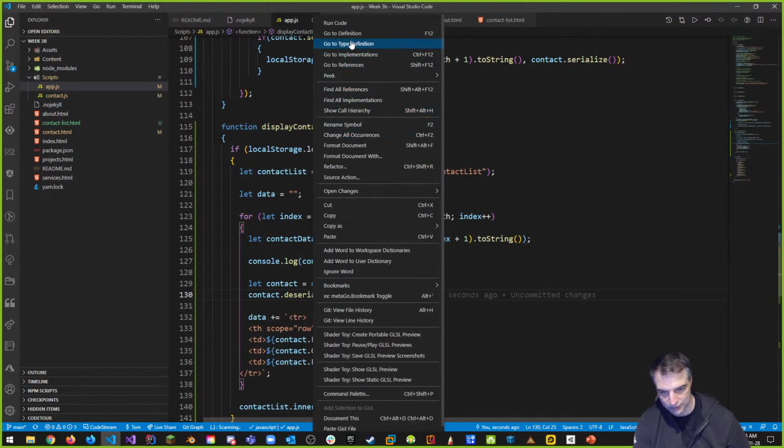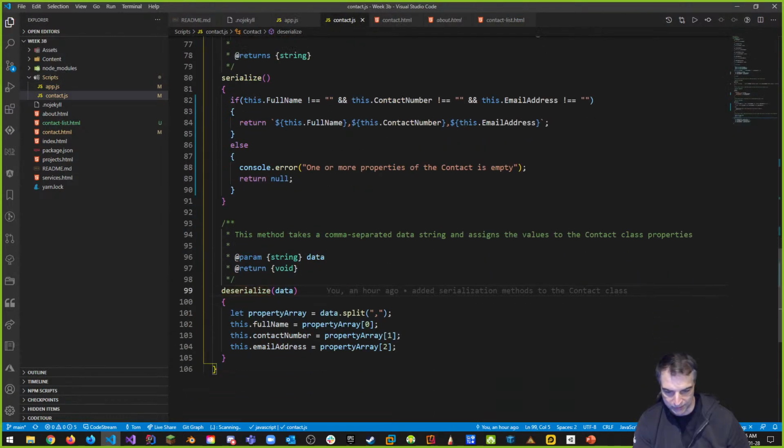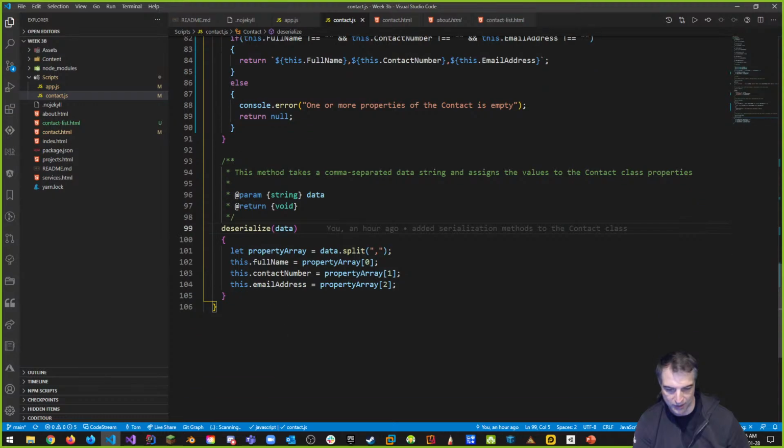So go to definition. And here's my deserialize. Let's check to see if this is okay. So I let the property array work. Here's deserialize. I get my data inbound. Oh yeah, look at this. I made a mistake. It's an error. Full name, contact number, email address.